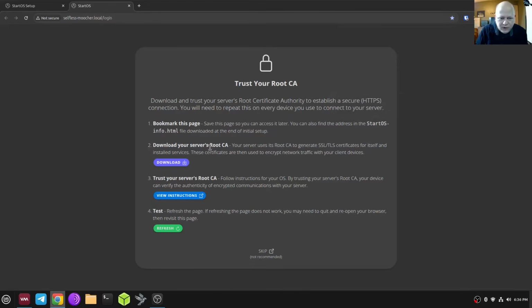Step 2 says download your server's root certificate authority. We're going to go ahead and click on Download for that. If it asks you if you want to keep the file, go ahead and click on Keep. A lot of times the operating system will consider a certificate file to be a dangerous file, so you want to tell it that you want to download it for sure. Okay, so now we have in our downloads, we've got this selflessmoocher.crt file.